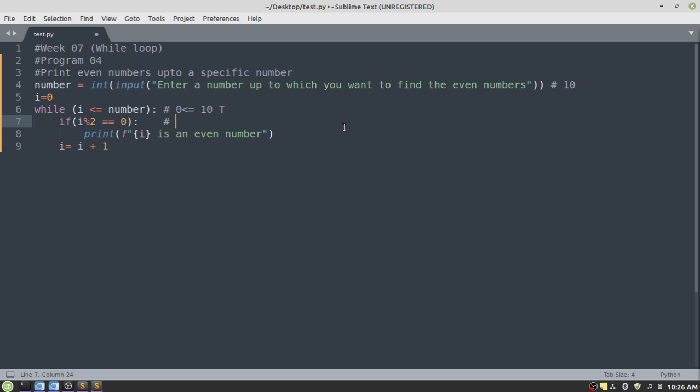So let us see. Divide 0 by 2. Is the output going to be 0? Yes. So if the output is true, then this statement will be executed. Otherwise, this statement will not be executed. Although this is part of the while loop body, it will not be executed once the condition is false. In this case, if the value of I is 0, this statement will be executed.